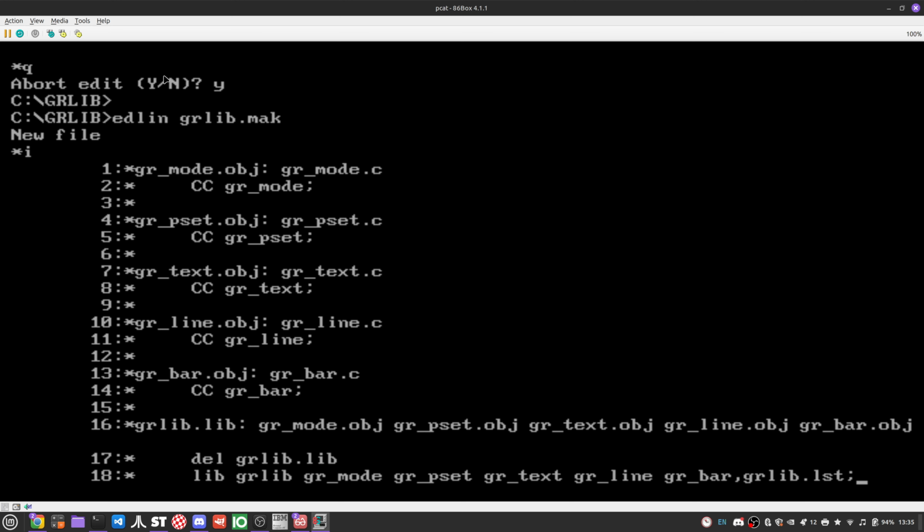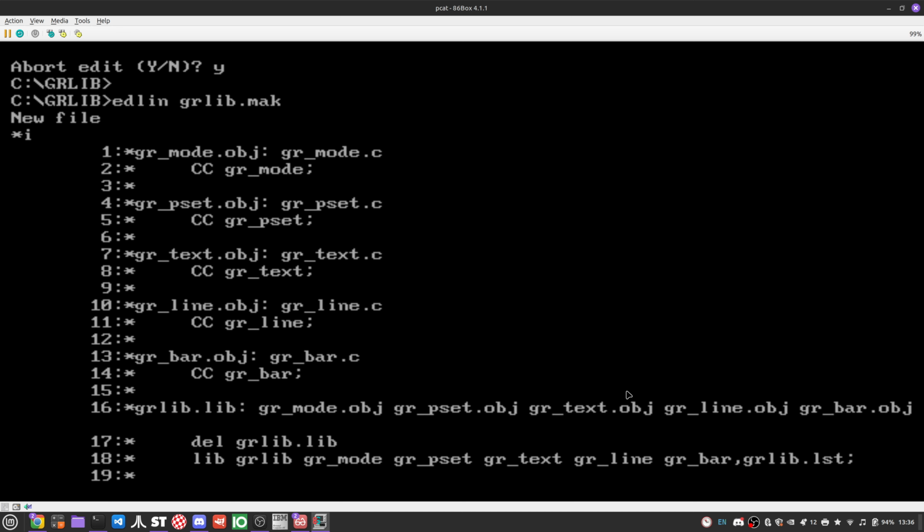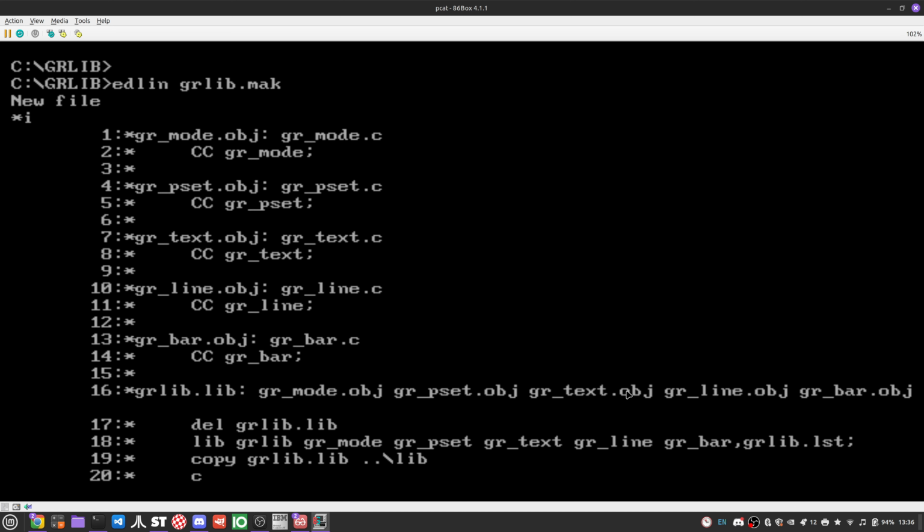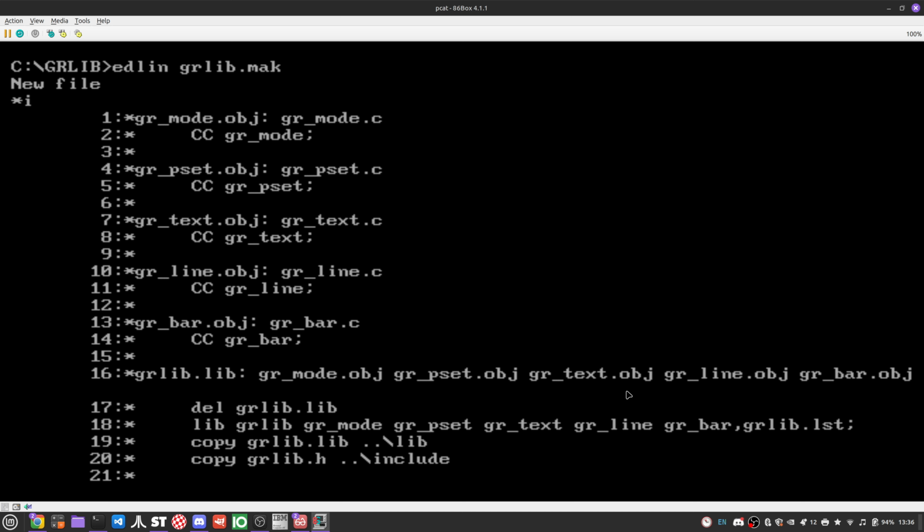This is actually specified in the Microsoft C manual in the make chapter, so it can show you how to call the library and the parameters that you need to pass in. So there we go, bam. And then, as a convenience, we'll copy grlib.lib to lib. And just for the sake of it, grlib.h, which we haven't made yet, we'll copy that to include. And that's the end of our makefile.